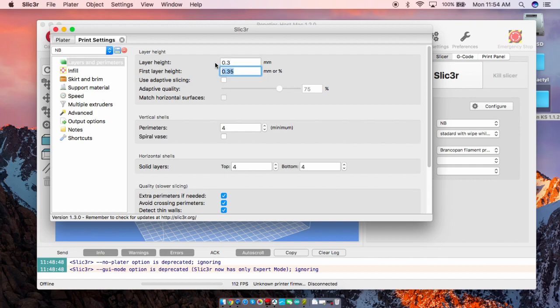For all of the things we're going to do today, I'm going to leave these at 0.3 and 0.35. This is based on using a 0.4 millimeter nozzle to print 1.75 millimeter filament. You might print finer or thicker layer lines with different nozzles, but I would strongly recommend, if you're just starting out, using a 0.4 millimeter nozzle and using these layer heights, particularly on an Ender 3.